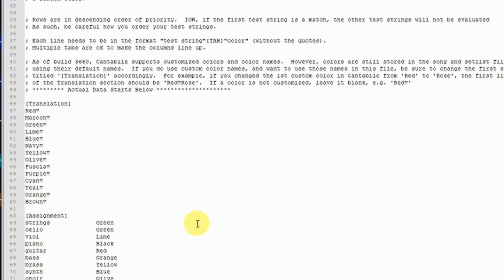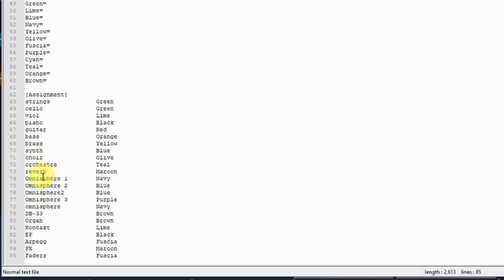But it is important to understand that rows are in descending order of priority. So if the first test string is a match, the other test strings will not be evaluated. So if you had a rack, for example, that was called Omnisphere strings, then it's going to get colored green, not navy.